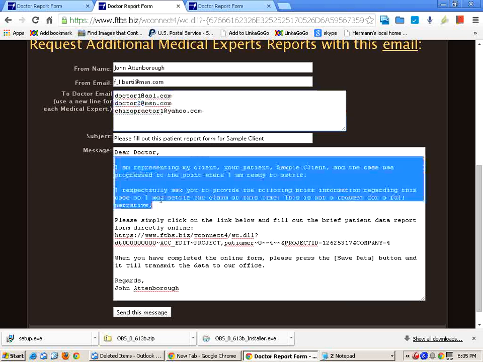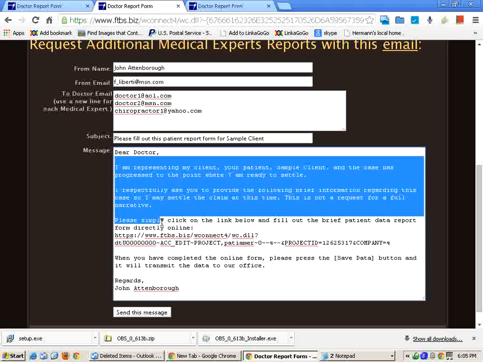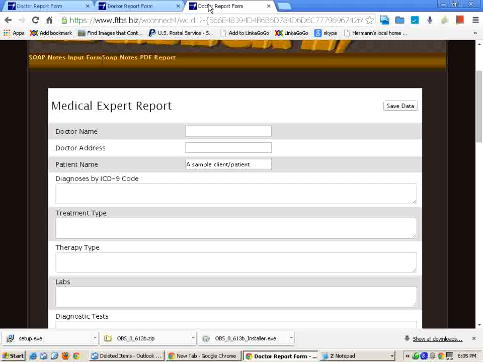Okay, there's the note. "Dear doctor, I am representing my client, your patient, and the name of the patient, and the case has progressed to the point where I am ready to settle. I respectfully ask you to provide the following brief information regarding this case so I may settle the claim at this time. This is not a request for a full narrative. Please simply click on the link below and fill out the brief patient data report form directly online and then send to me." And then this is the form they will receive.